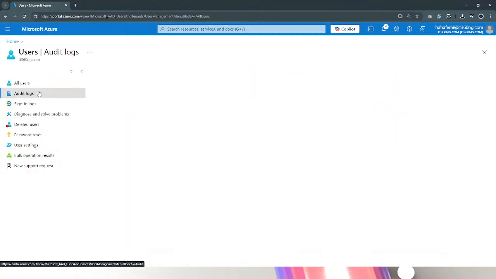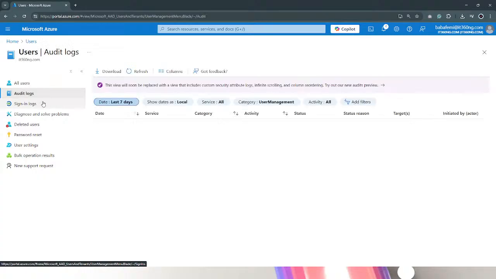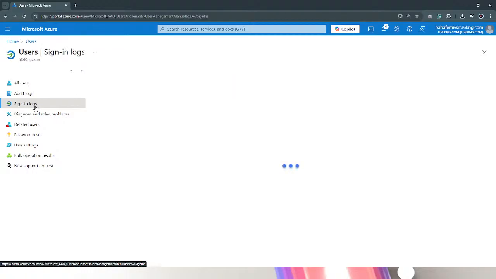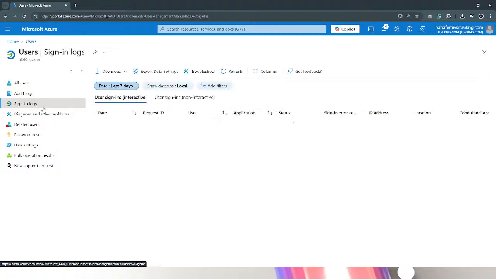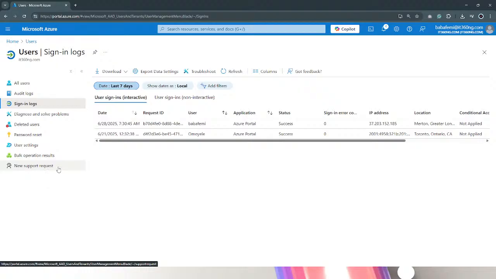You can check the audit logs of each of these users, what the activity of each of the users is. You can also check the sign-in logs of each of these users or all the users. You can do password reset. You can do some settings. You can also raise a request to Microsoft regarding an issue from this blade.